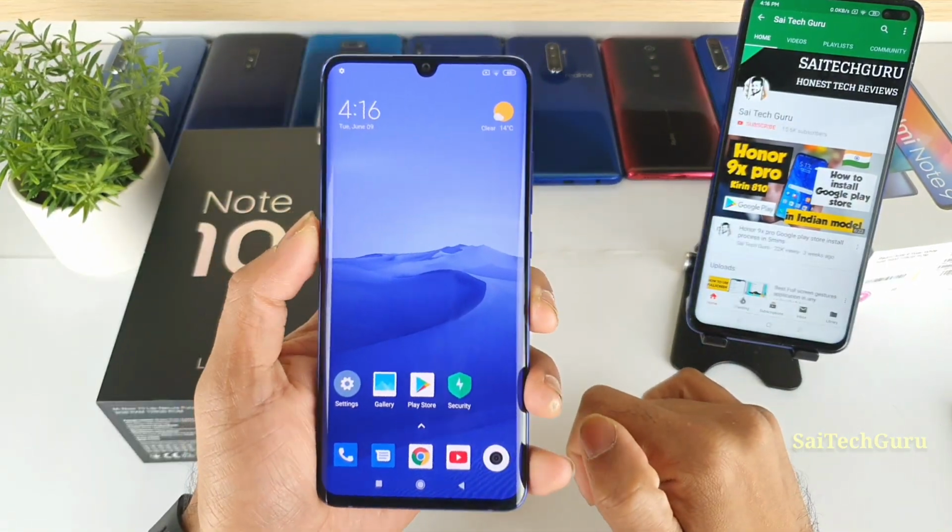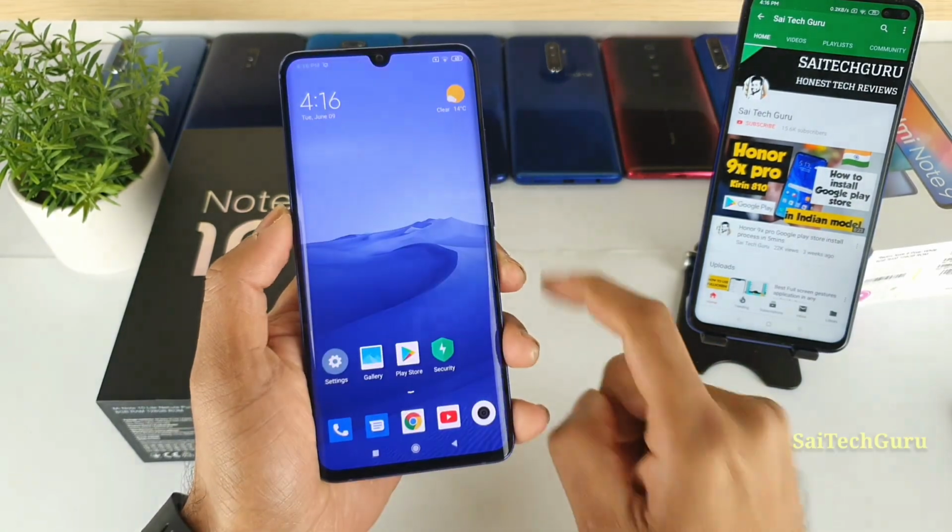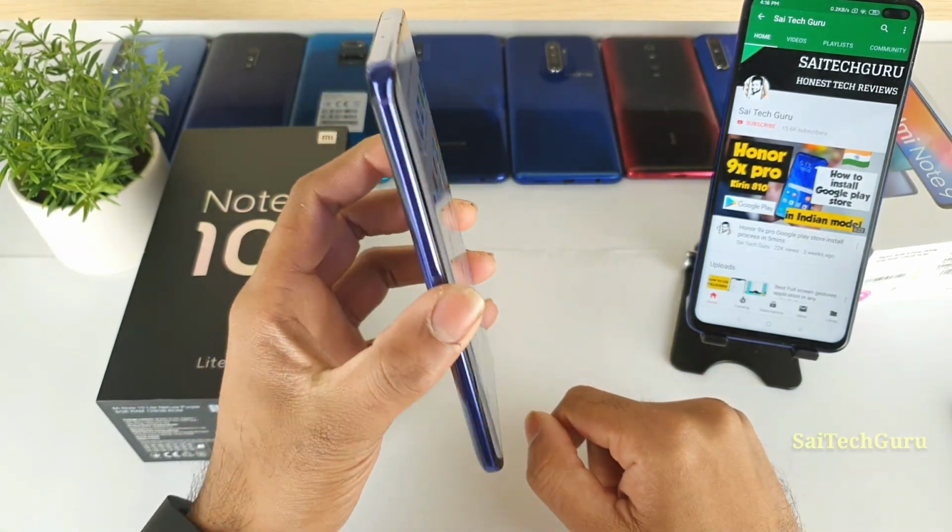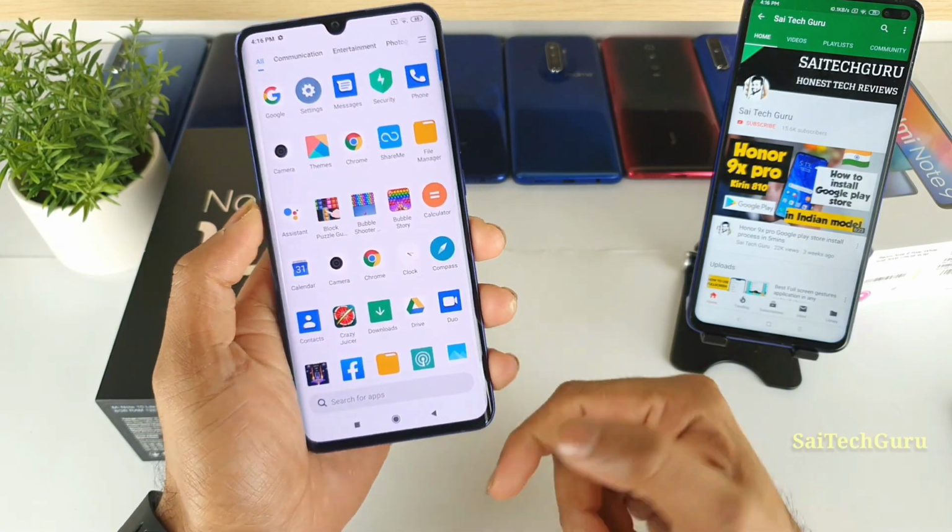And definitely I'll be doing display comparison videos with other smartphones, to show how the display of the MI Note 10 Lite looks when you compare it with the other phones.